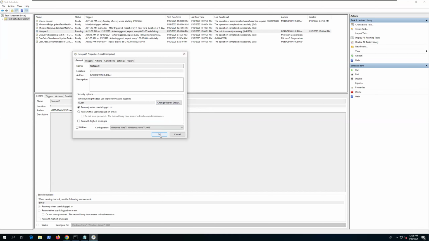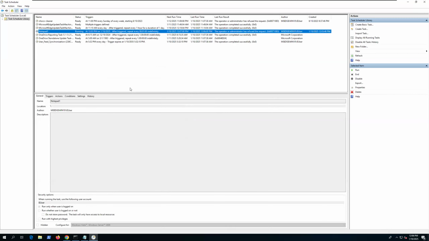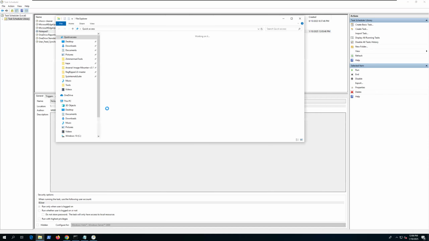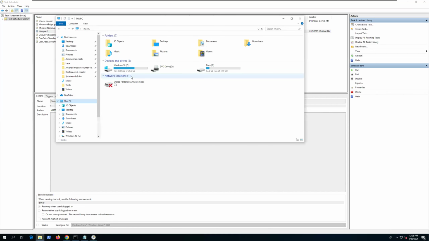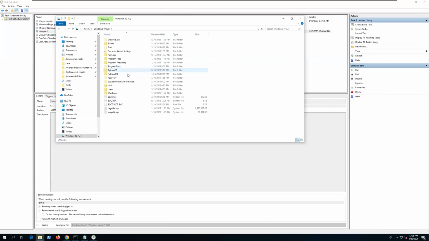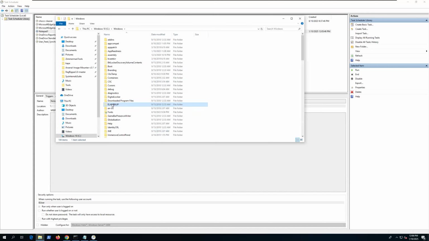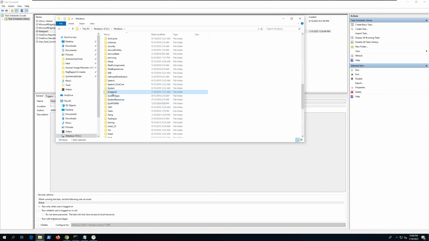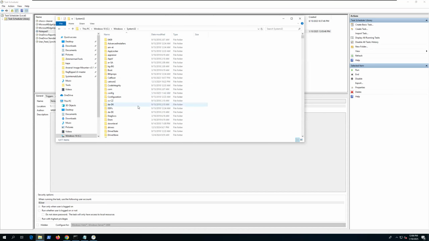Another location where we can see the tasks is where they are stored in Windows. So if you go to the C drive, Windows, System32, and tasks.